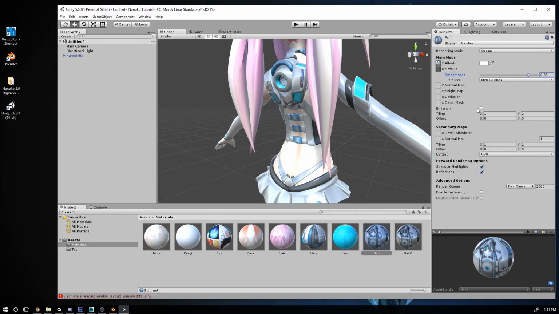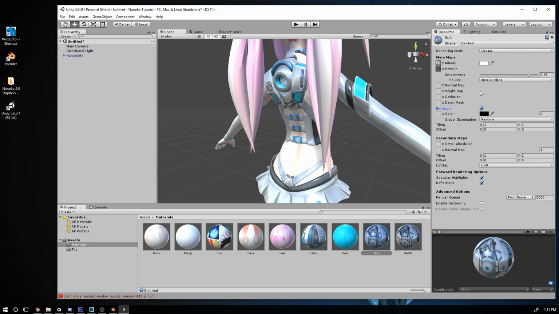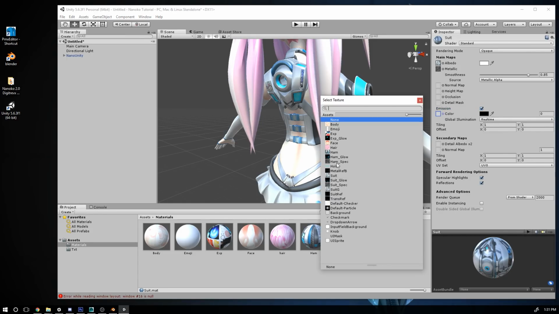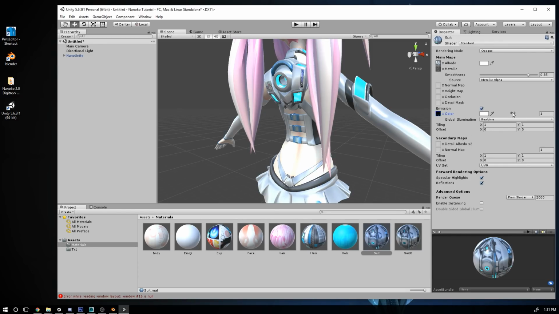You can check the emission. What emission is, for the MMD crowd, this is like auto luminous or object luminous, whatever you like to call it. But the cooler thing is it uses a texture map to decide where it needs to glow, which is more powerful by far. So suit glow, all right.